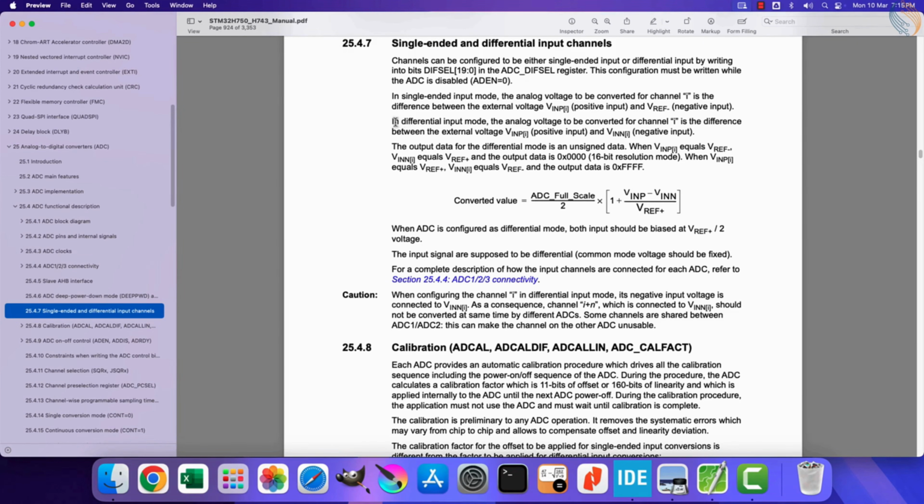Open the ADC section and go to the differential inputs part. As mentioned here, in differential mode, the analog voltage to be converted is basically the difference between the voltages on two inputs. Even though the ADC is converting the difference between the voltages, the output data is still unsigned data. We will see how this works in a while. When the positive input is equal to Vref minus, or the negative input is equal to Vref plus, the output data is 0.